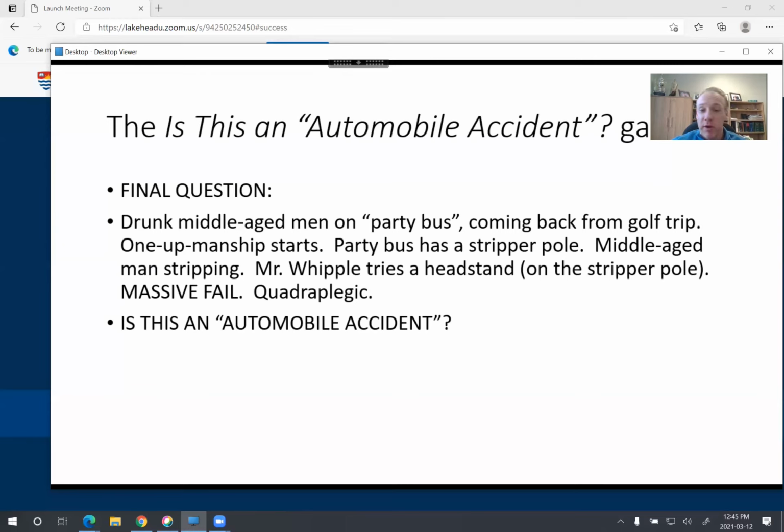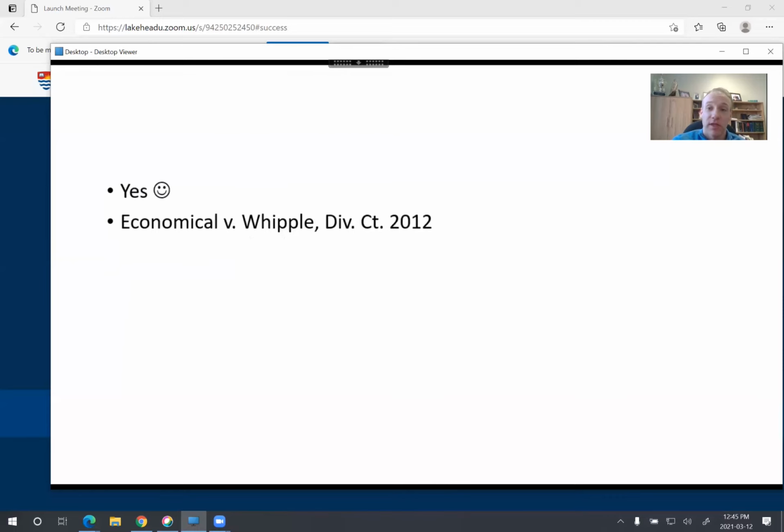There's middle-aged men on a party bus coming back from a golf trip. One-upmanship starts. Party bus has a stripper pole. Middle-aged man is pretending to dance on the stripper pole, tries a headstand, doesn't work out, ends up a quadriplegic. Very, very sad. Is that an automobile accident? Yes, it is.